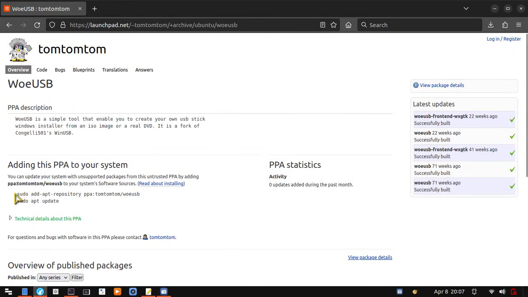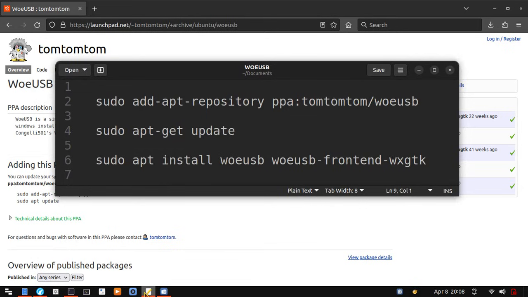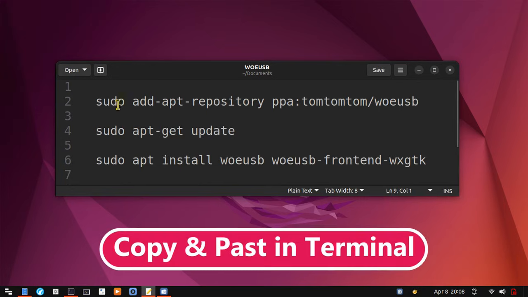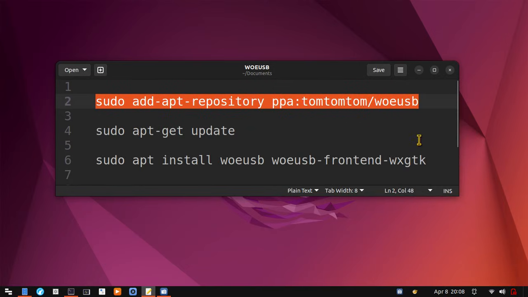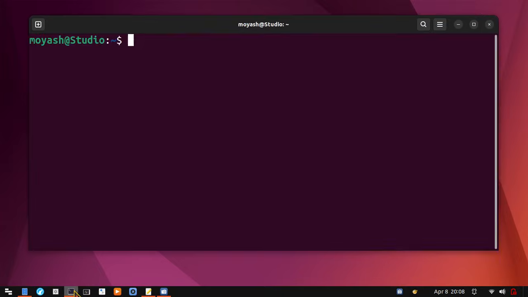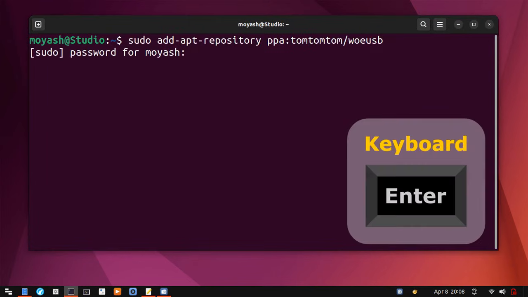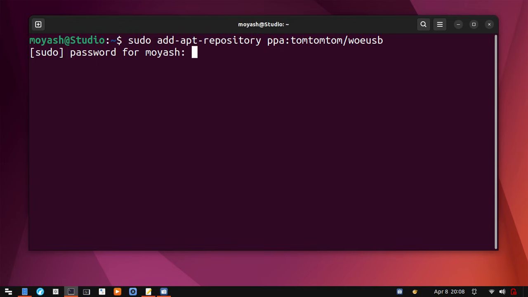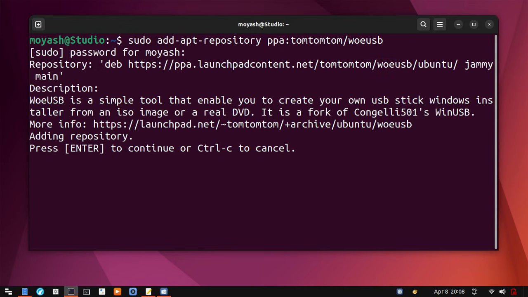Now, to install the software, we need to copy and paste these lines in the terminal. To make things easy, I copied the command lines here to a text file. You will find them in the description below the video. Close that. Now, copy the first line and paste it in the terminal. Hit enter from the keyboard. Type your password. Hit enter.